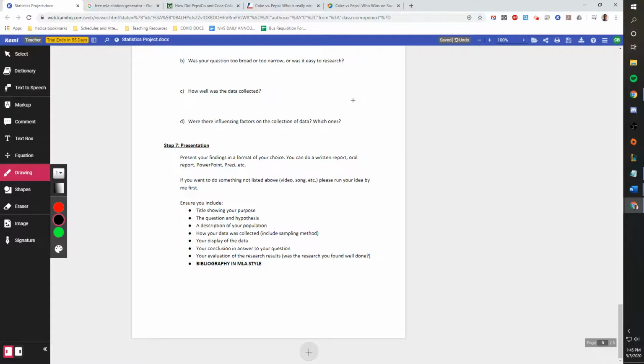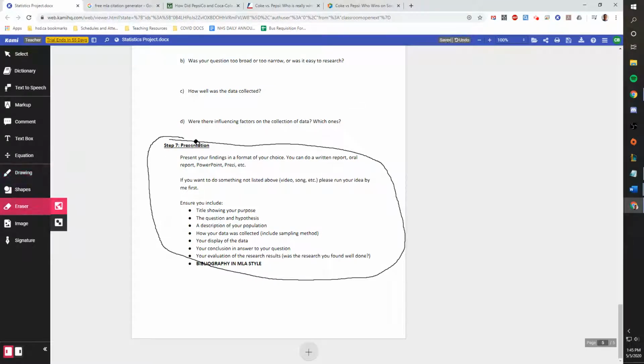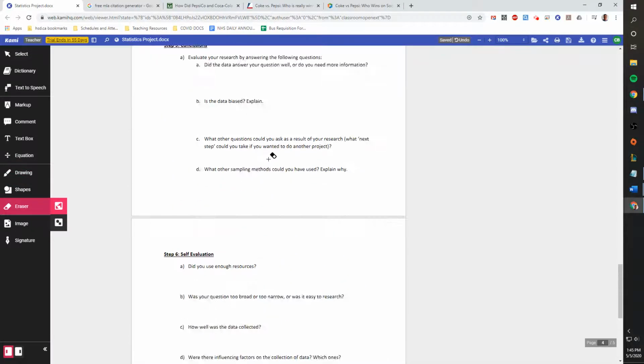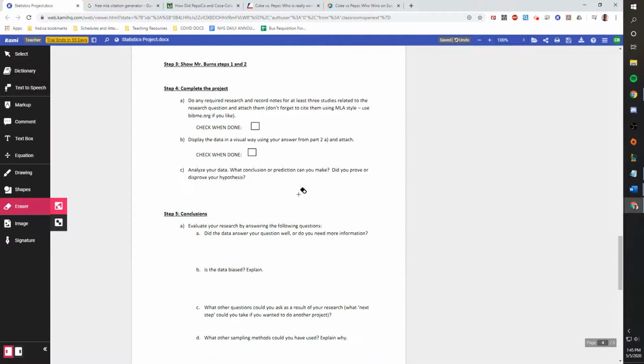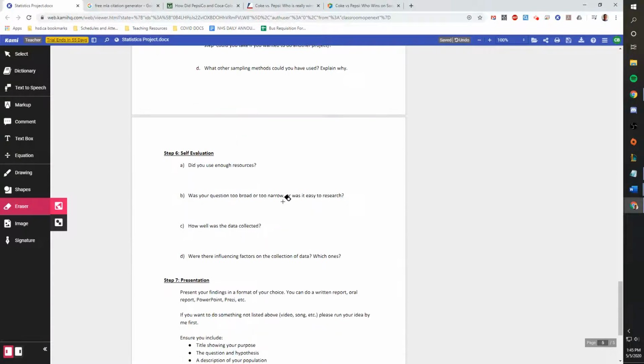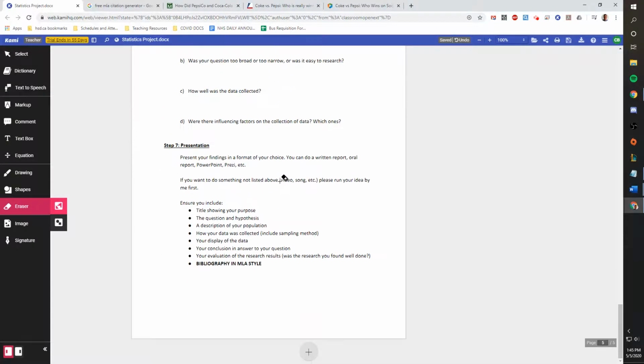Today we're going to be talking a bit about the plan for the week, which happens to be presentation time. Let me just erase that. That was ugly. So we've already wrapped up all of our research last week. So you should have got your research, displayed your data, done some conclusions, some evaluation about how well the research went for you. Today you're going to put it all together.